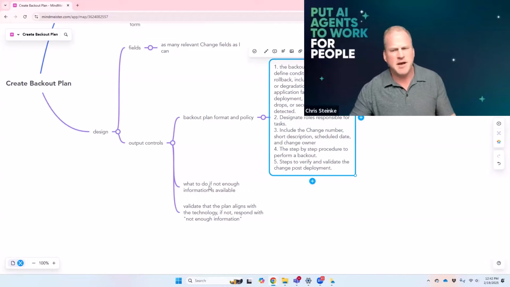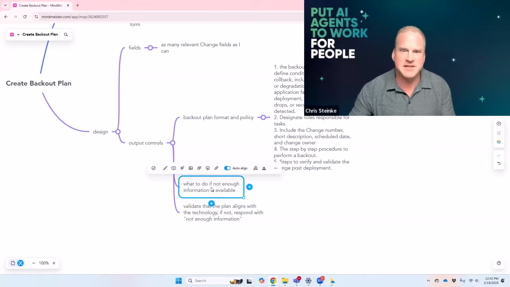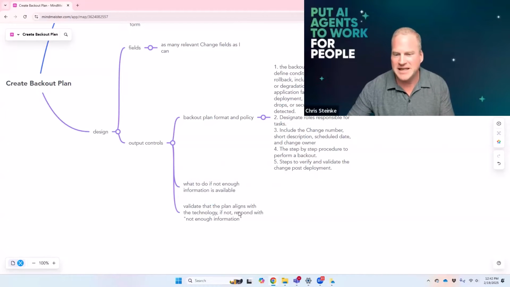Then I also need to think about, what do I do if there isn't enough information available? Because LLMs will generate text. They will generate text, and they'll make it up if they don't have it. So it's important that we put in catches into the prompting, so that if it doesn't have enough information, or if there's other key information that it doesn't have related to the backout, maybe it's missing the configuration item or something like that, then we don't want it to process that.